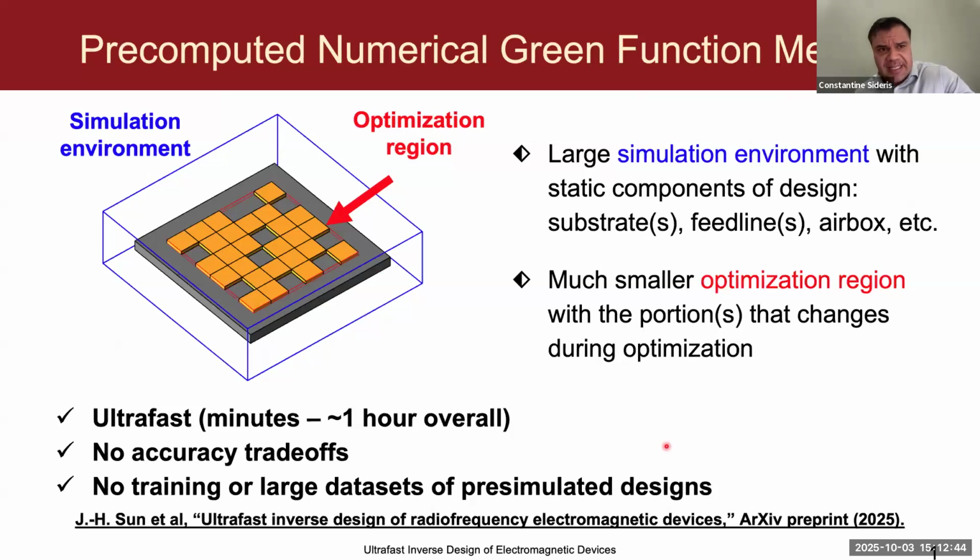So in this talk, I will present the precomputed numerical Green function method, or PNGF for short, which we believe can address and solve all of these issues that I just presented.